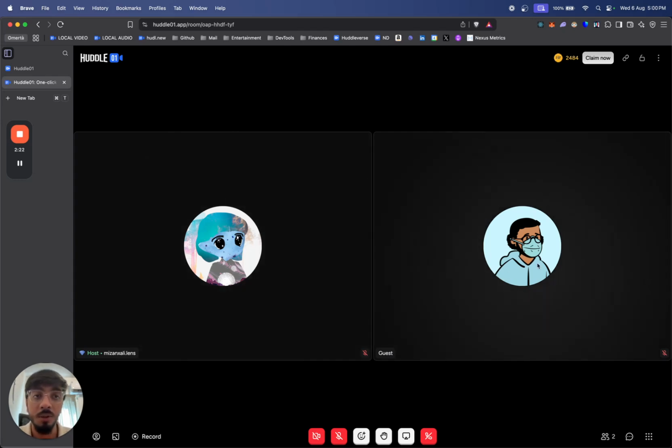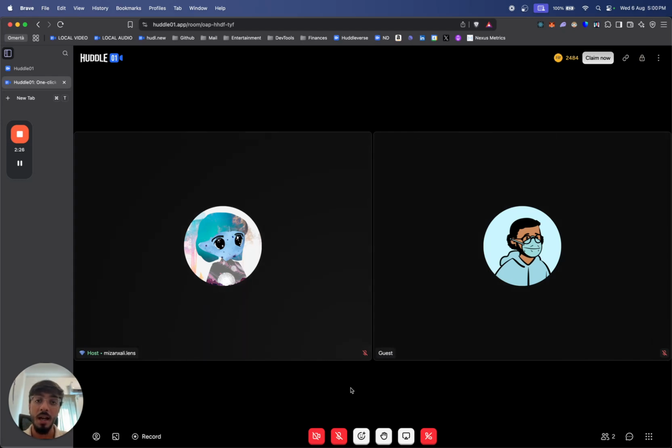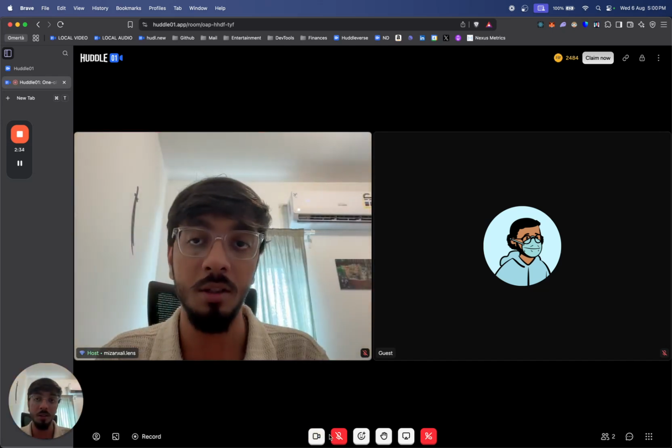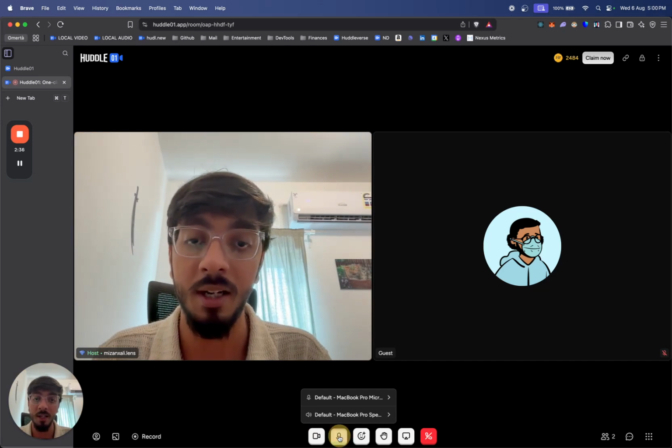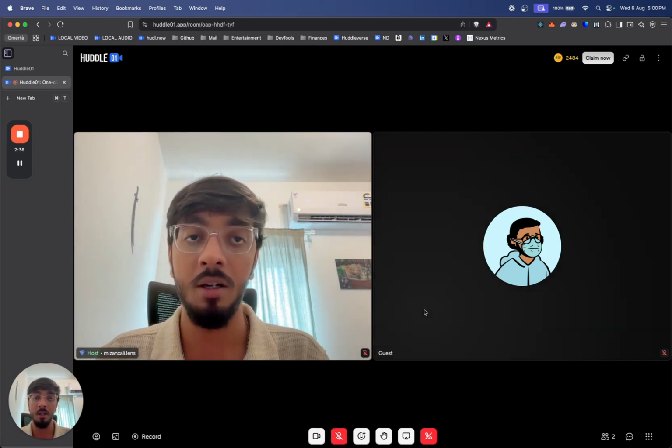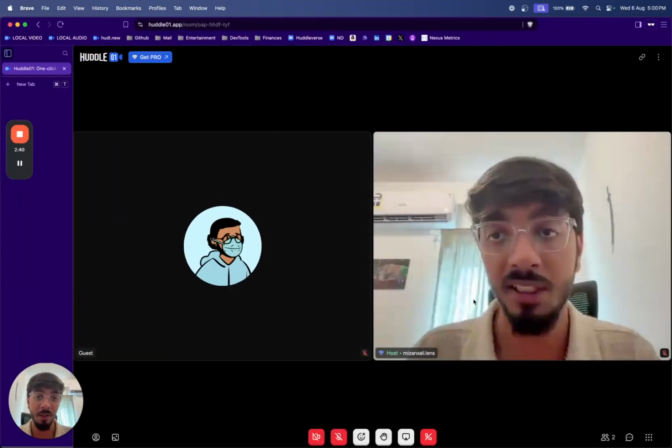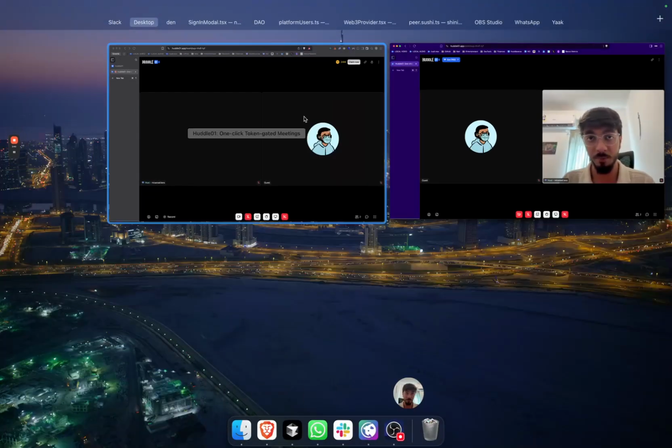So now the other peer is in the room, I'm going to lock this room again, and I'll show you some of the major features that we have over here. So let's go over them one by one. Of course, at the bottom I have my most important buttons to turn on my camera and mic, and the other peer will be able to see that my video is on from the first tab.